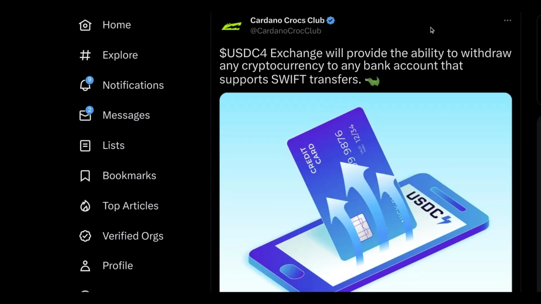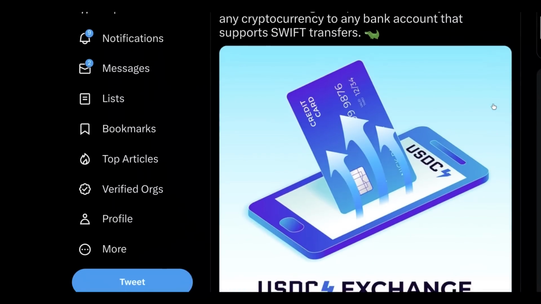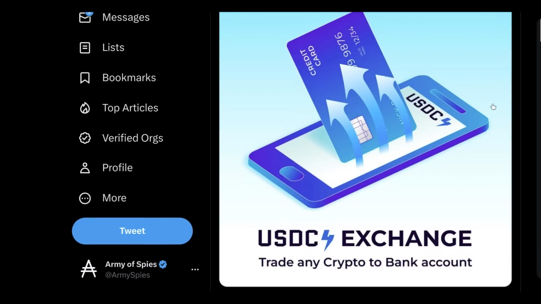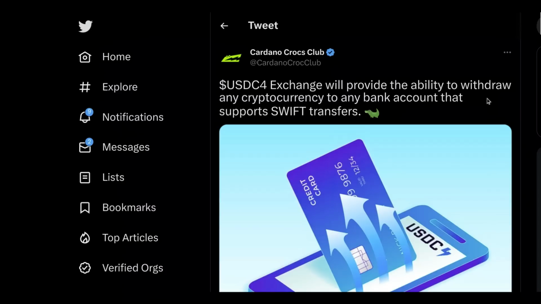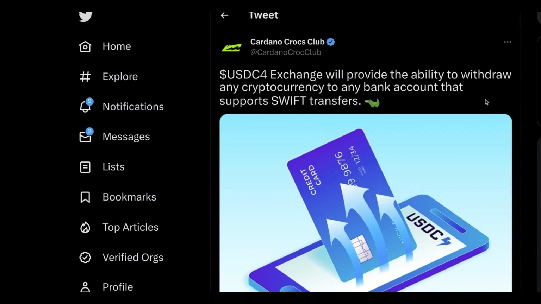USDC 4 exchange will provide the ability to withdraw any cryptocurrency to any bank account that supports Swift transfers. Trade any crypto to bank account. I have no idea how well this works, if anybody's actually using it yet, if it's live. I don't know any of the details. But if this is true, this seems pretty huge.